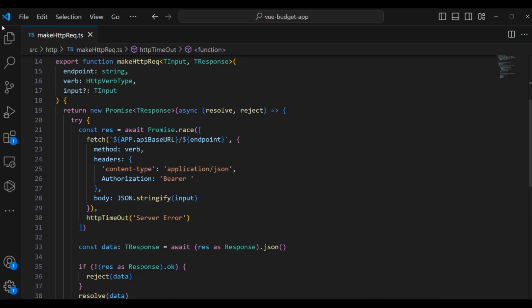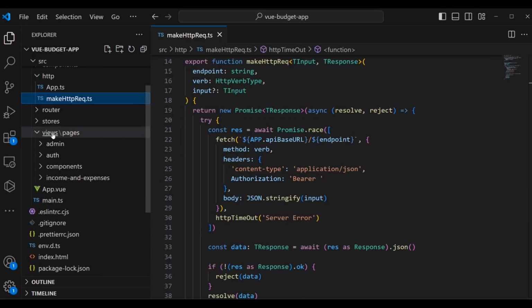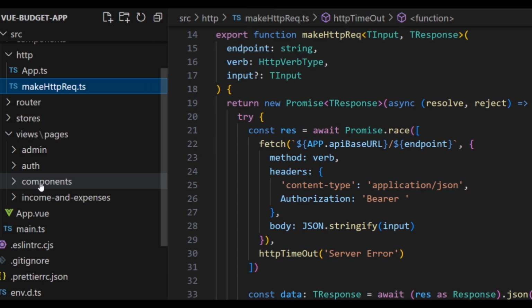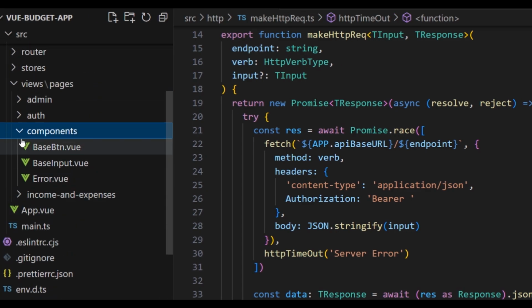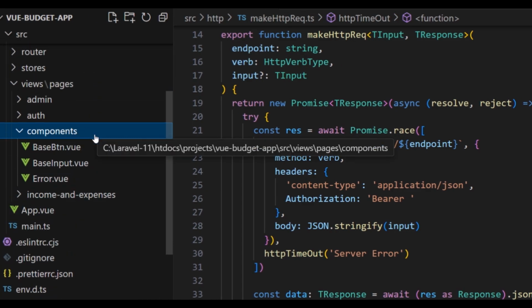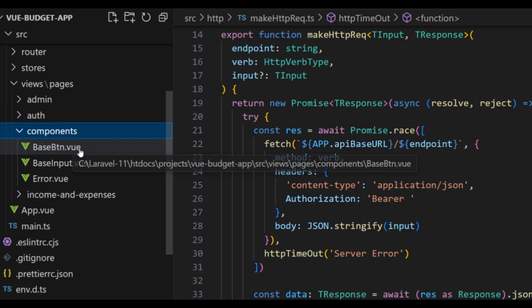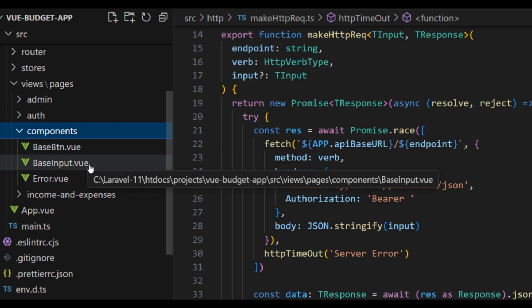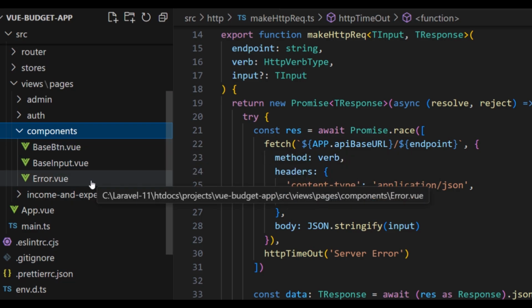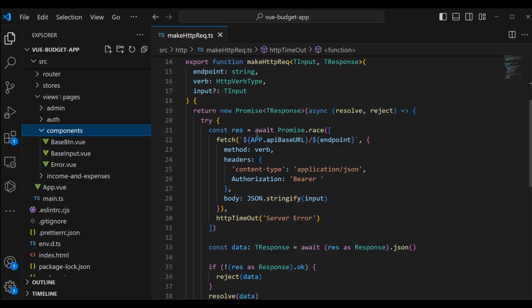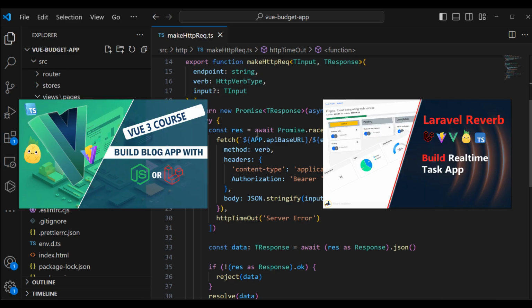But also guys, we have some global components within the pages folder, and then you're going to see components right here. I've already created this folder. But also you can see we have BaseBtn.vue, BaseInput.vue, but also the Error component.vue. I've created these components in this video and in this video. Go check it out guys.